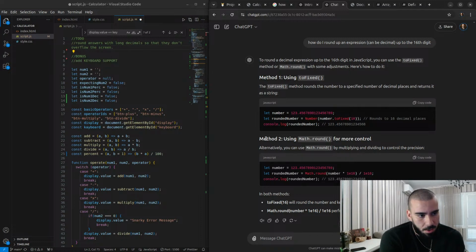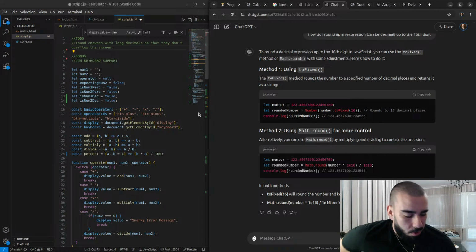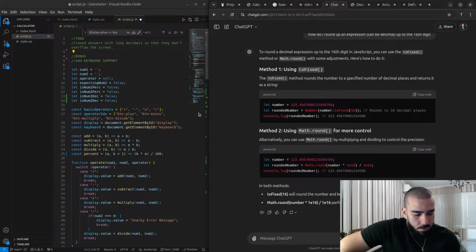Okay, and mat round for more control. Alternatively, you can use mat round by multiplying and dividing to control the precision. In both methods, toFixed will round the number, performs rounding by shifting the decimal point. I think maybe I'll use the toFixed.